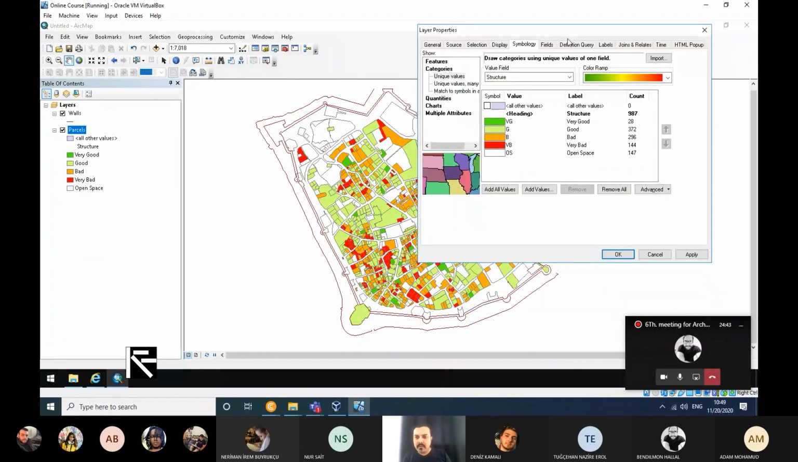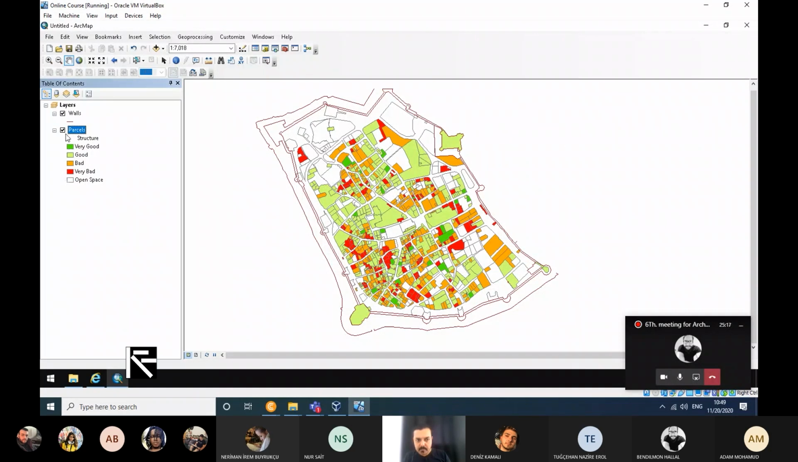Why? Because later in another work, if you don't want to show those sort of things, you are going to forget to remove this one. So better from now, just get rid of it. As you see, we have a 0. But we have, for instance, the total value is 987 pieces of parcel here, of which 28 are very good, and let's say 147 of them are open space. And now just hit OK. And as you can see, the blue one is not here anymore.